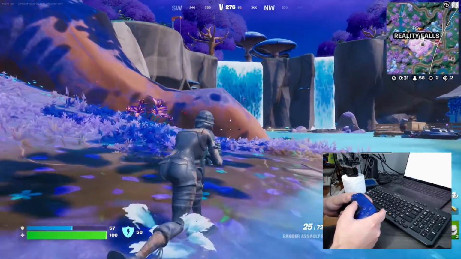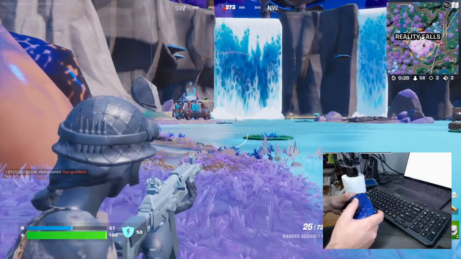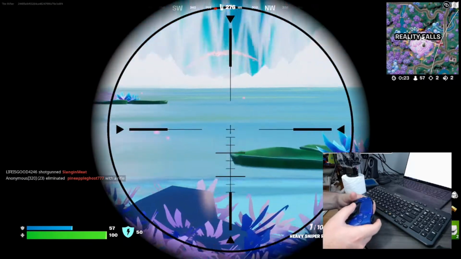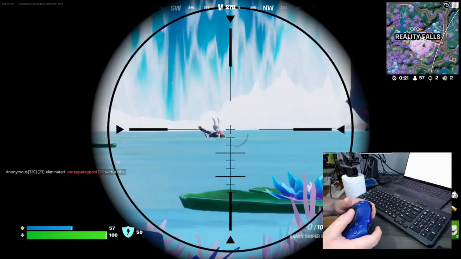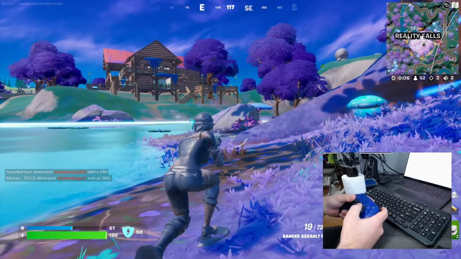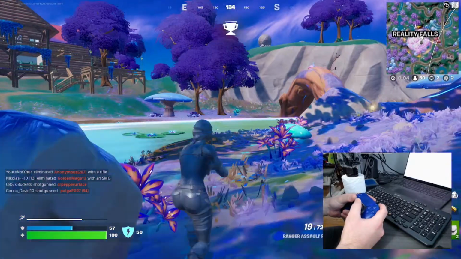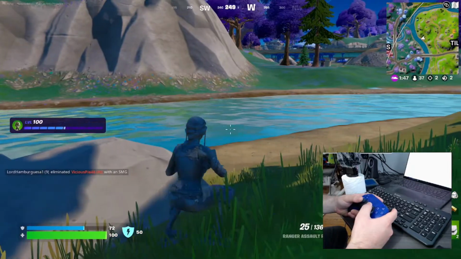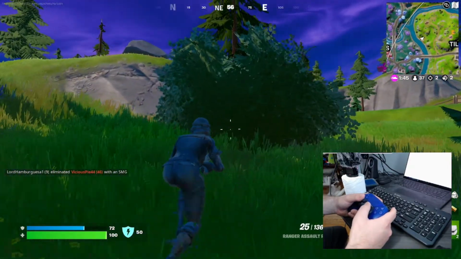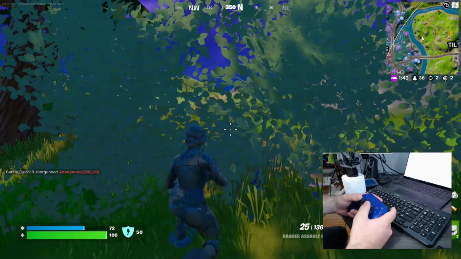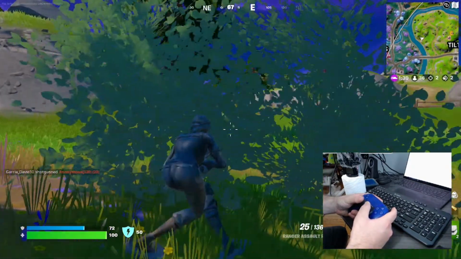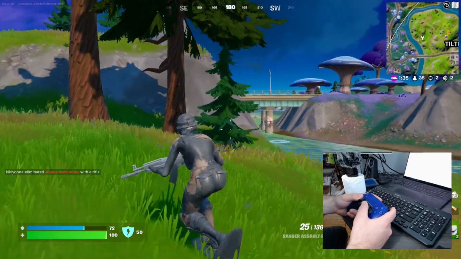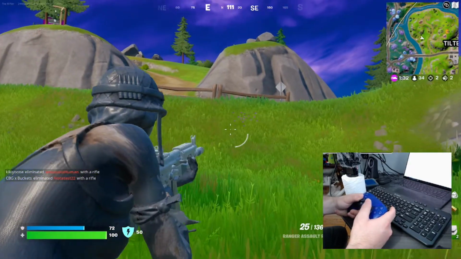Where'd you go, buddy? As you can see, it's a lot smoother aiming with the sniper rifle. I do really like this aiming system. You can adjust your sensitivity and everything. The default seems okay to me. I'm used to it on the Switch, and it feels very Switch-ish, so.